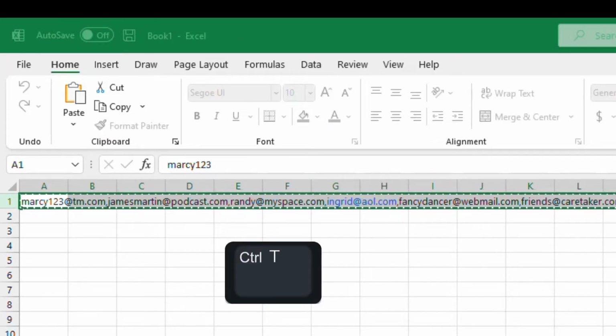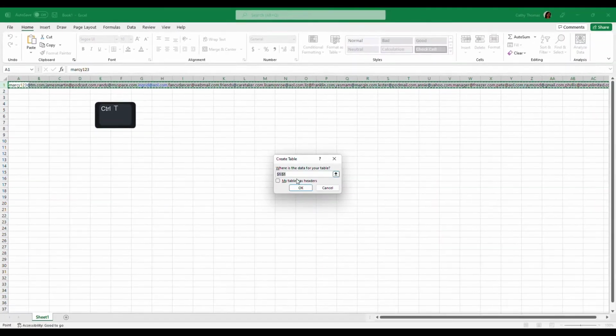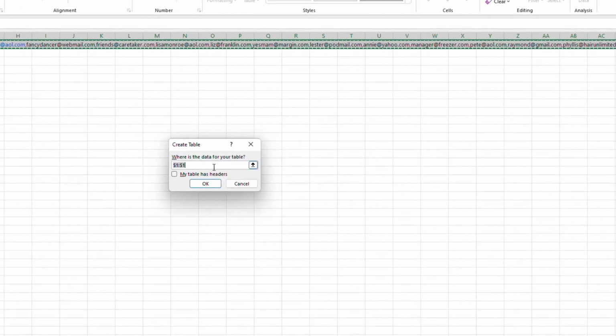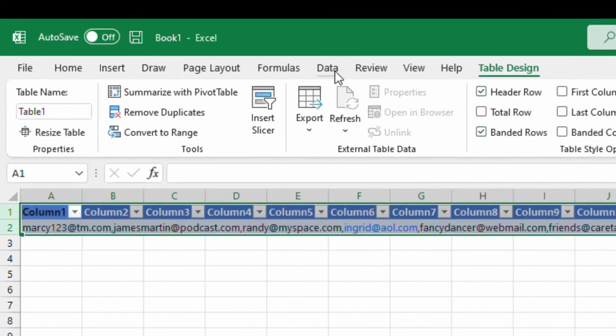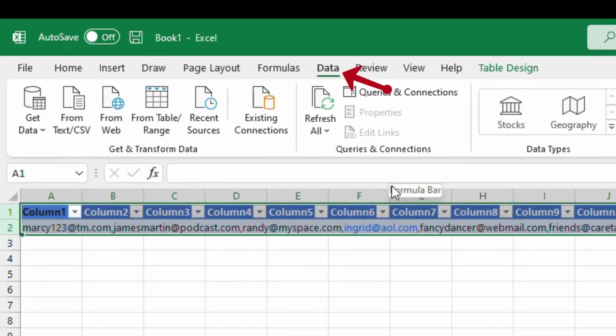Then you're going to notice how your data range for your table shows up. And this is exactly what we want, so choose OK. The next thing we're going to do is work with the Power Query. So we're going to go to Data on the menu bar at the top, come down to the ribbon and choose From Table Range.